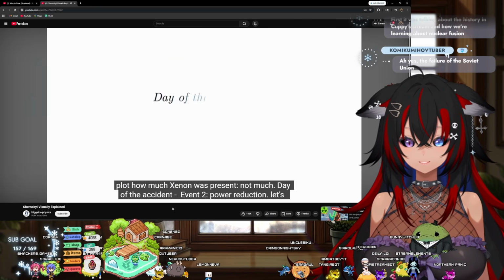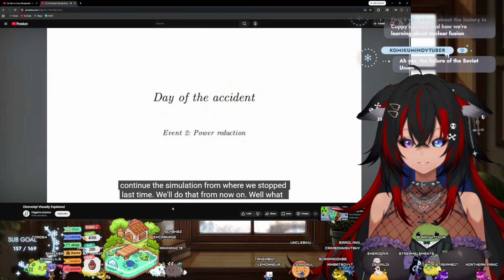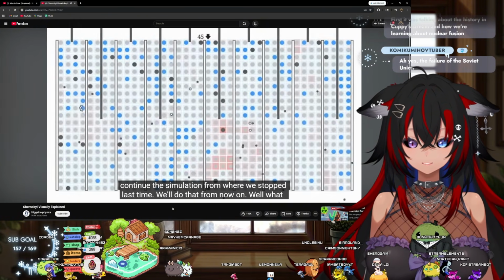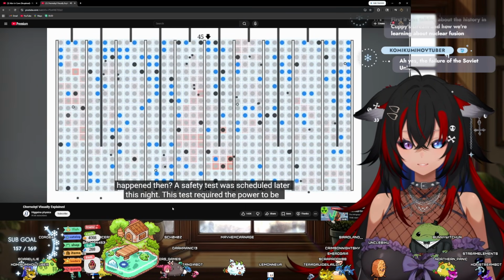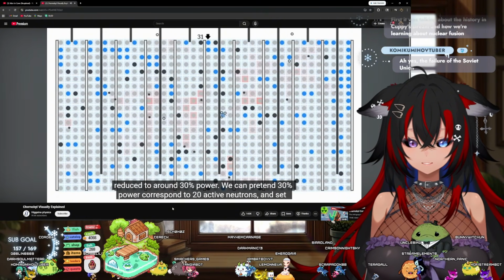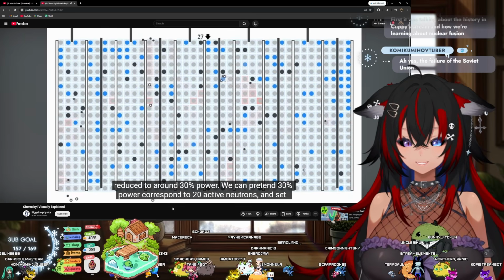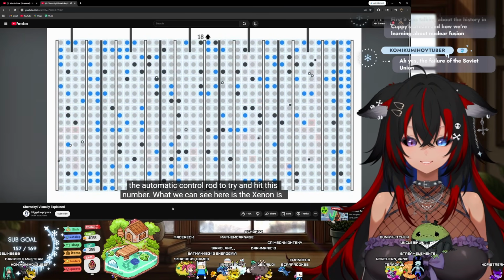Day of the accident, event 2, power reduction. Let's continue the simulation from where we stopped last time. We'll do that from now on. Well, what happened then? A safety test was scheduled later this night. This test required the power to be reduced to around 30% power. We can pretend 30% power corresponds to 20 active neutrons and set the automatic control rods to try and hit this number.